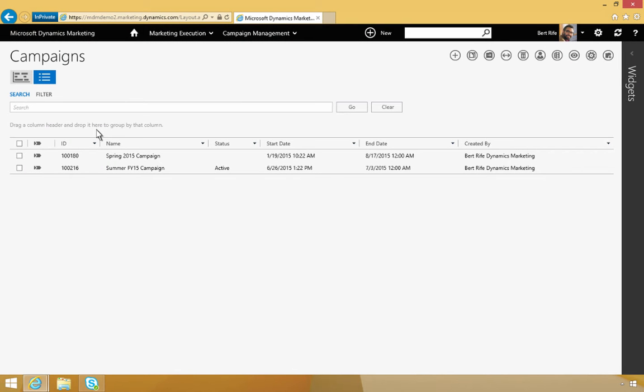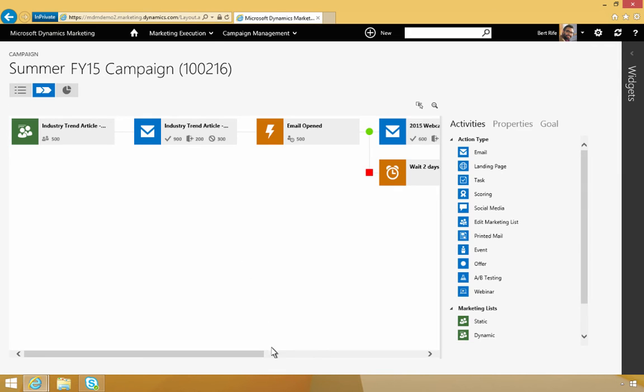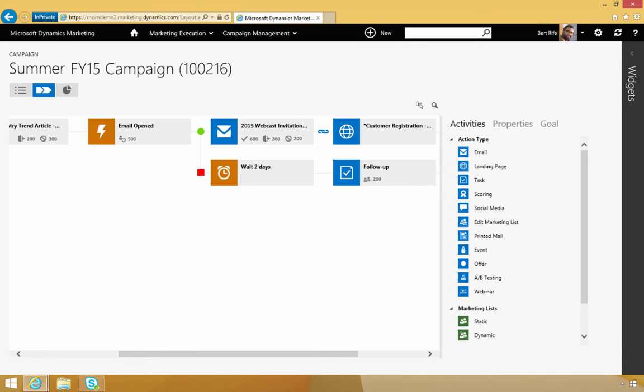Now that the campaign has been created in Dynamics CRM Online, Bert can use Microsoft Dynamics Marketing to oversee its execution. Here, he can see an overview of the campaign, including a description, objectives, and lead scoring model. Next, he opens the campaign automation screen. This is where Bert can activate and view active campaigns.